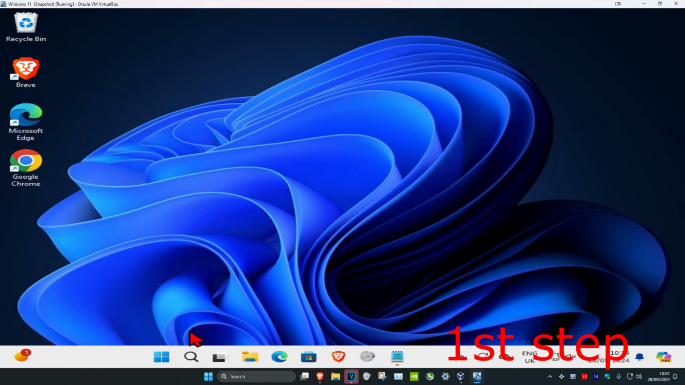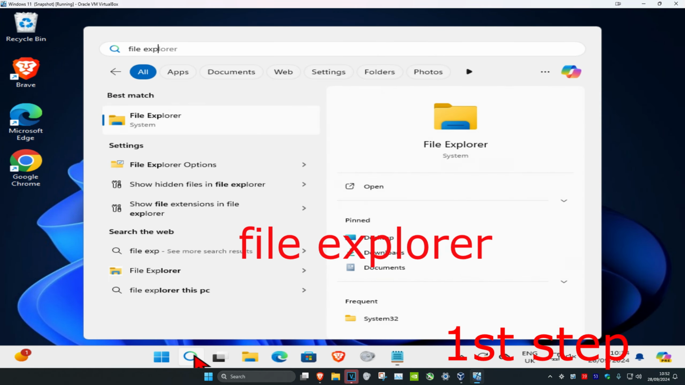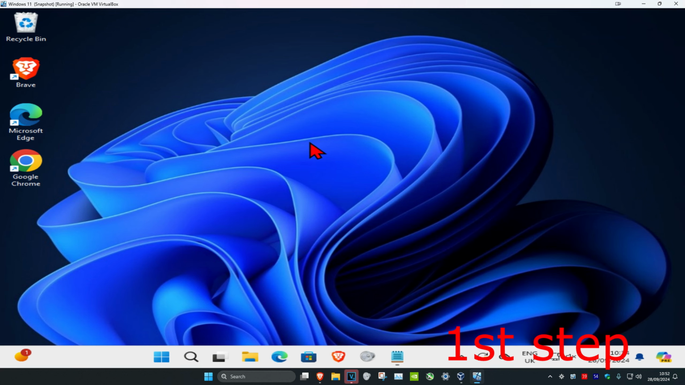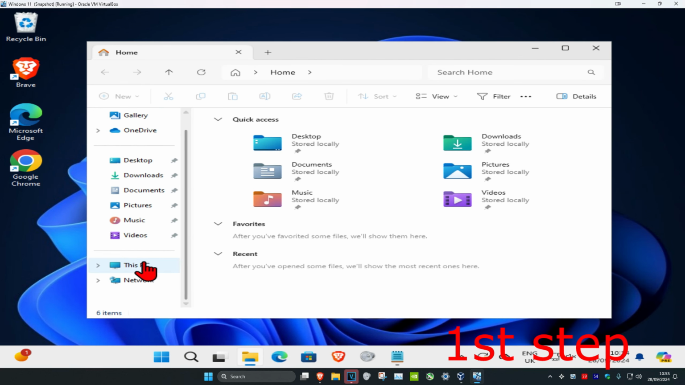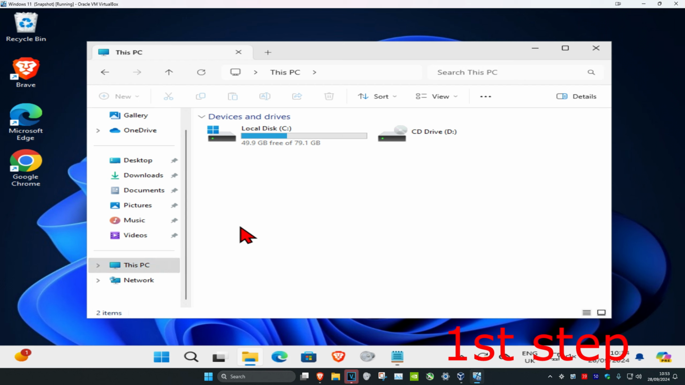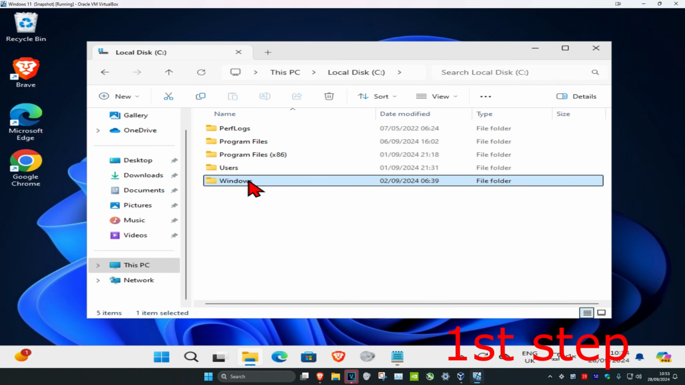So guys, for the first step, you're going to head over to search and type in File Explorer. Click on it. And then once you're on this, on the left hand side, you're going to scroll down and click on this PC. And then you're going to find a drive that has Windows installed on it. It's going to have the Windows logo on it. That's how you know it's the correct one. You're going to double click on it and then click on Windows.